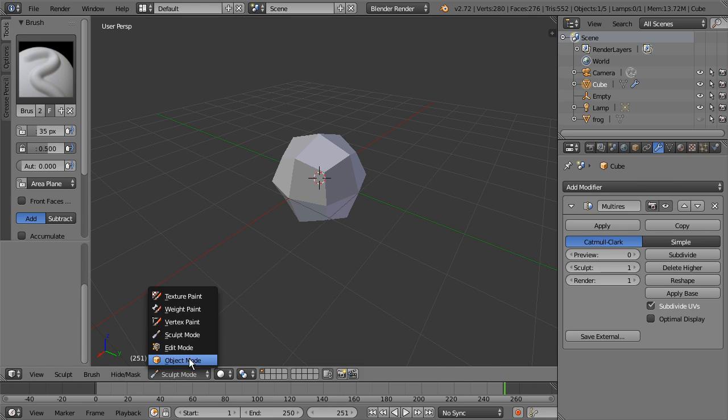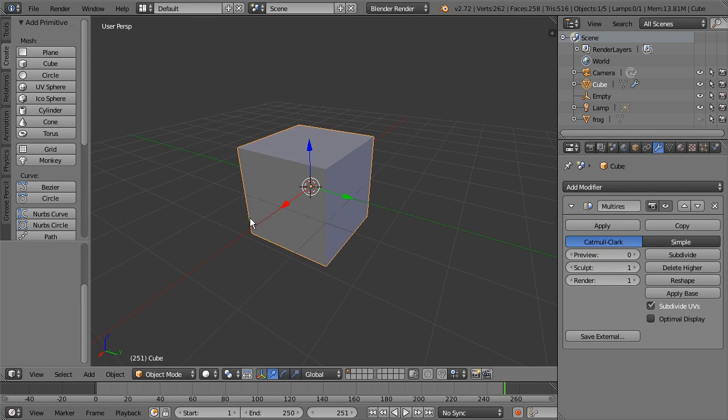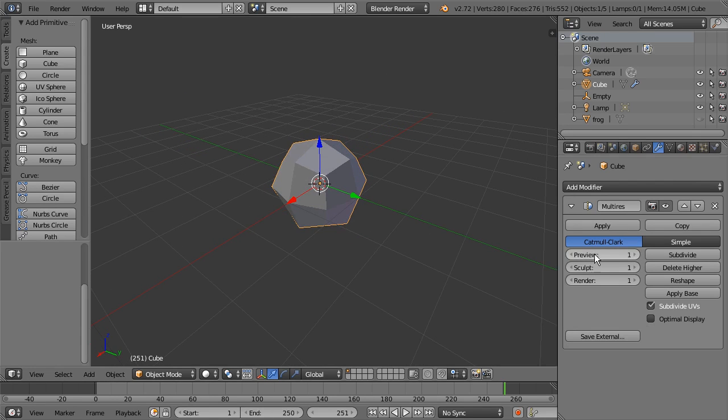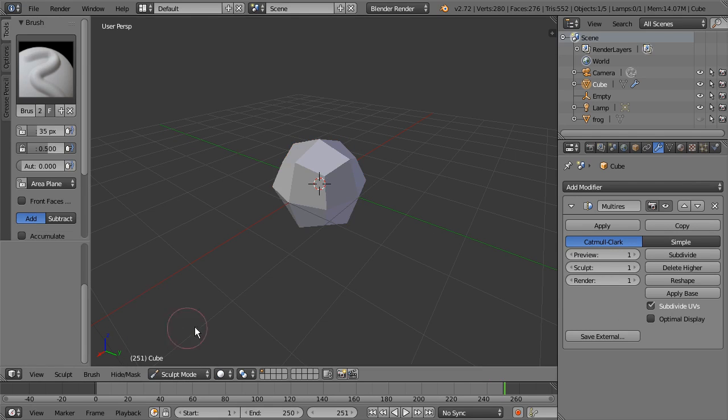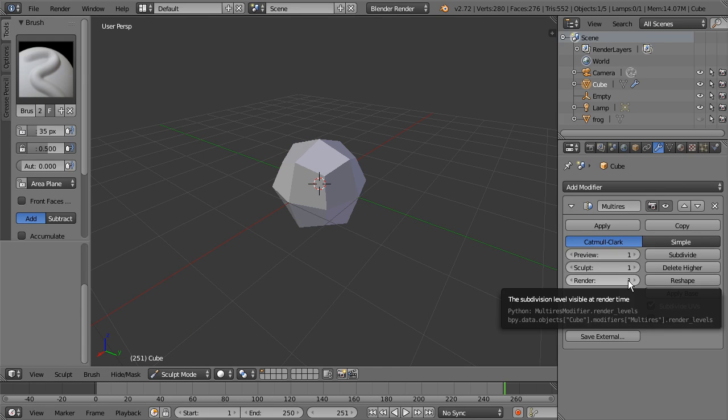If we were to go back to object mode, you can see we're not seeing that division, so all we'd have to do is under preview, change that. Okay, that just shows you, you can see this is the level we'll be looking at in our preview. If we're in sculpt mode, this is the level we're going to be looking at, and then if we render it, this is the level. So we can control those all separately.